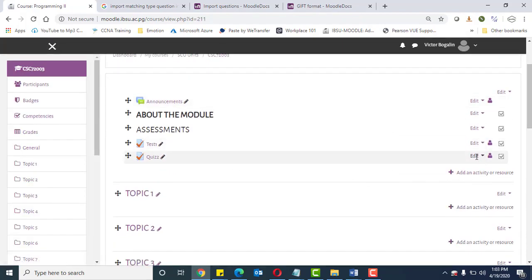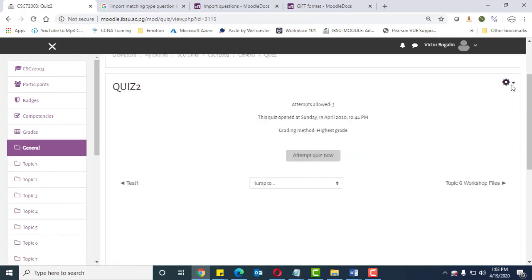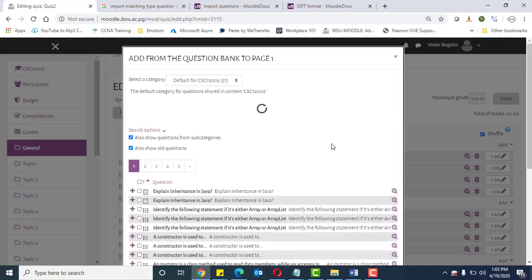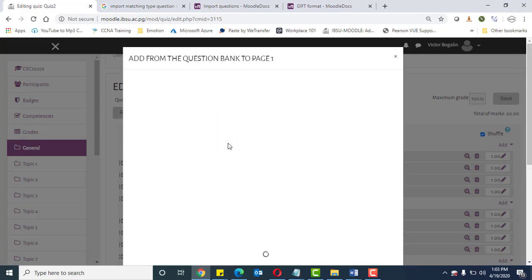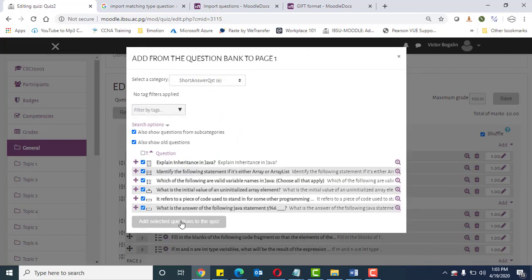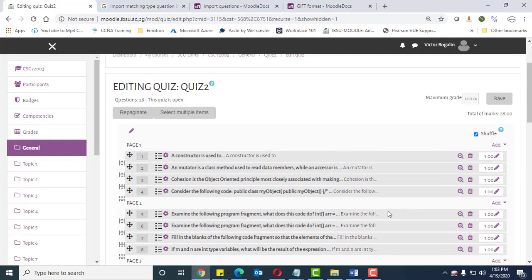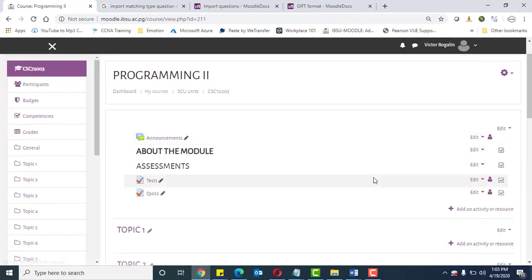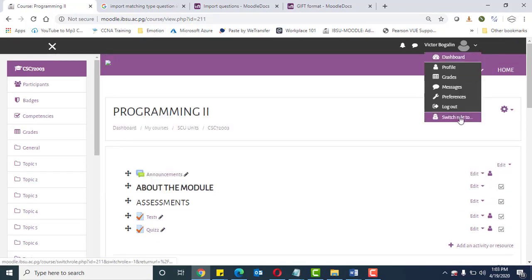Go to quiz 1, quiz 2, I'm sorry. Edit quiz, then add from question bank, or go to short answer, select all, add. There it is. You have now created your quiz. So you can now go to your home page, then view as a student. Click here, then switch to student.